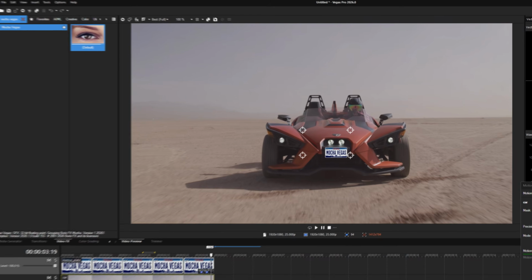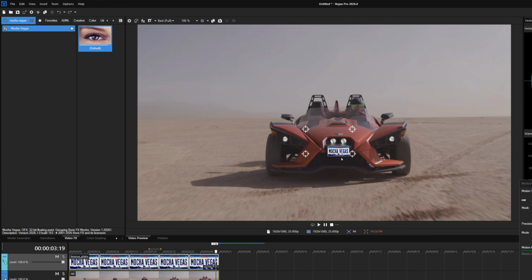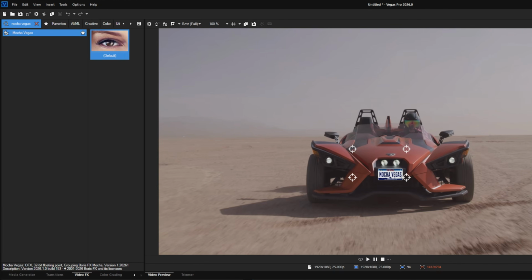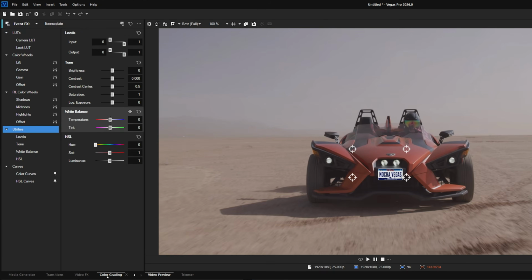Now, of course, this still looks artificial because this is a digital computer picture added onto a video itself, which has its own effects already applied. So we can very easily make this picture blend in and look like it belongs, all within video effects inside of Vegas. With my license plate layer selected, I'm going to go to the color grading tab, and then I'm going to go over to the utilities, and then I'm going to drag the exposure down a little bit. And then I'm going to go to the temperature, and I'm going to drag it a little bit to the left, and then move the tint a little bit magenta.